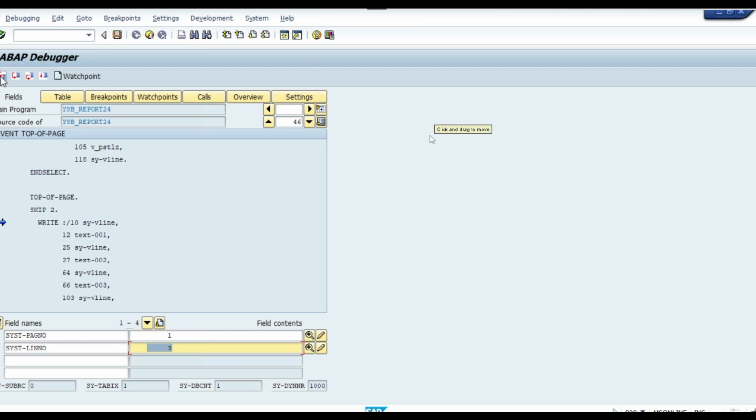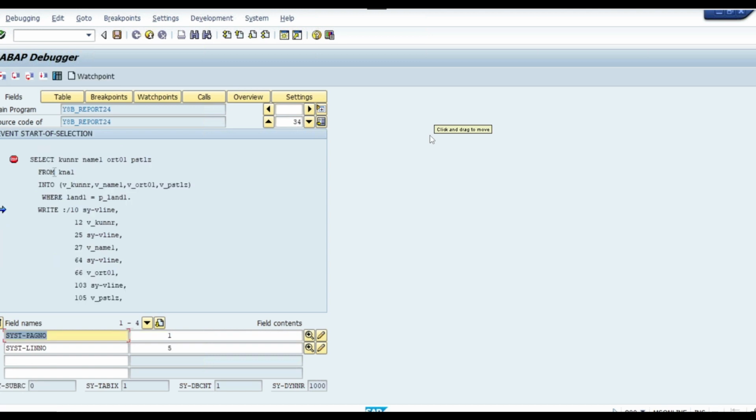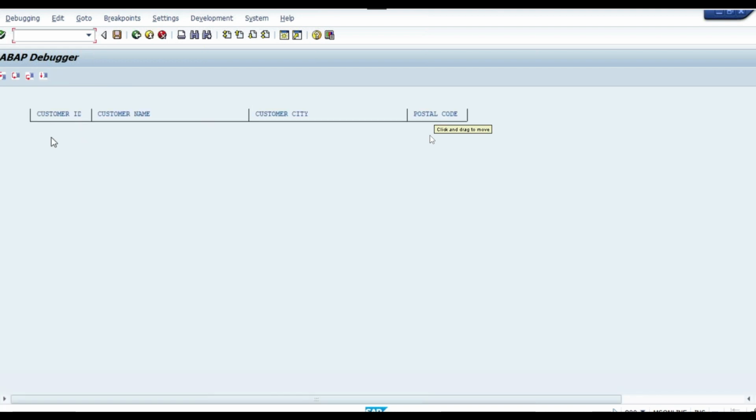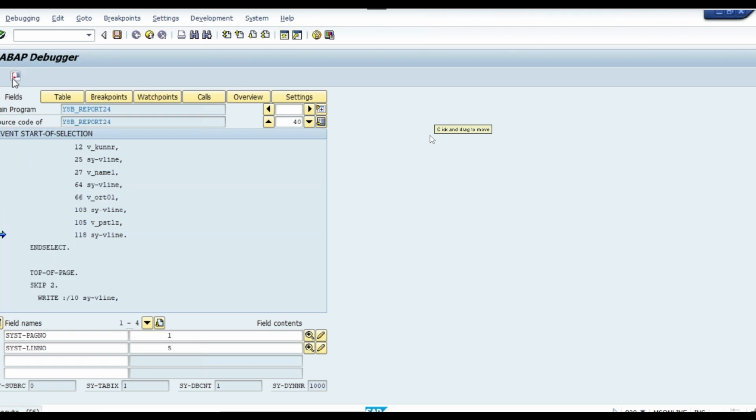In the third line, it is writing the heading. It has written everything, the heading. In the fifth line, if you see here, it has written the headings and the underline. Now the cursor is waiting at the fifth line. In the fifth line, it is writing the data.